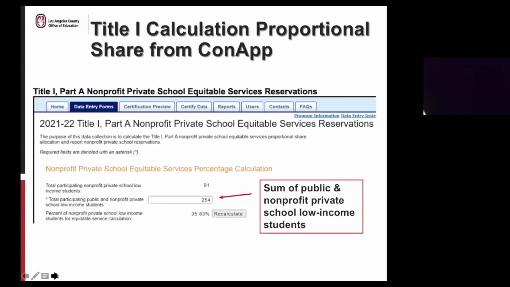So here, the calculation of the proportional share is stated in the CONAP. The Title I calculation of the proportional share is here in the screenshot of the private schools equitable services reservation page. This shows you what it looks like. The arrow is pointing to the field where the sum of public and non-public private school low-income students data is inputted. And here it will calculate the percentage rate.